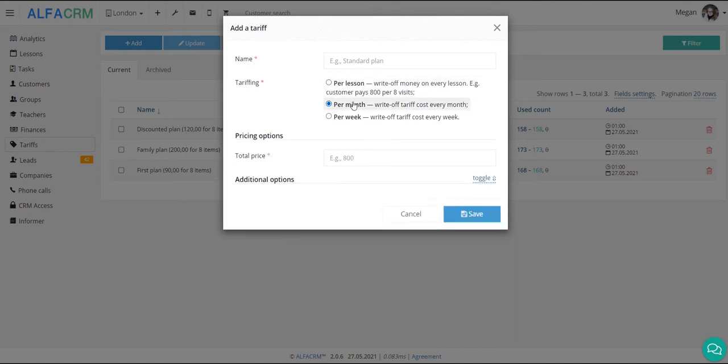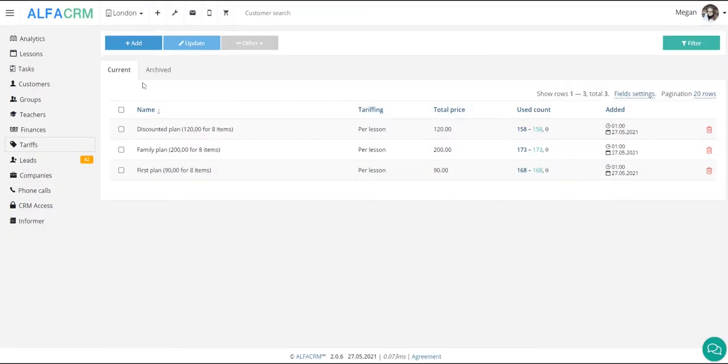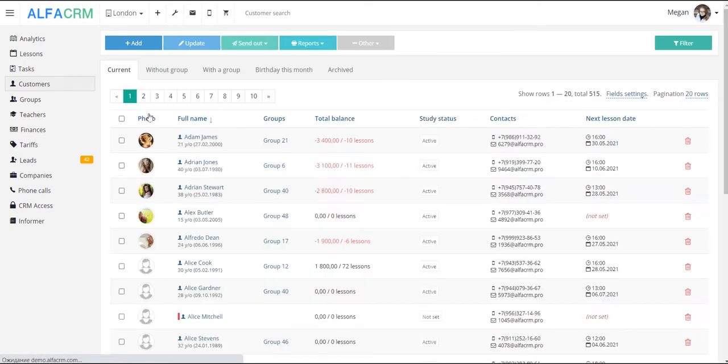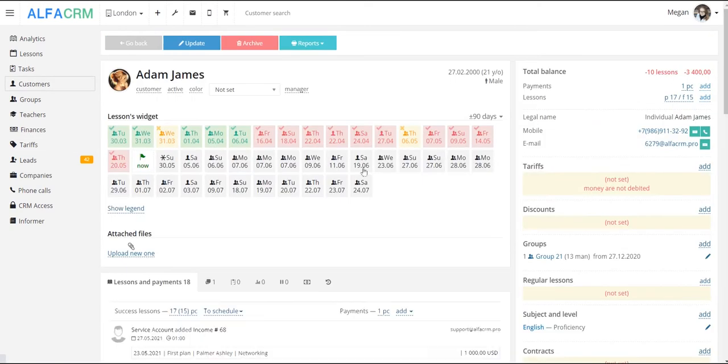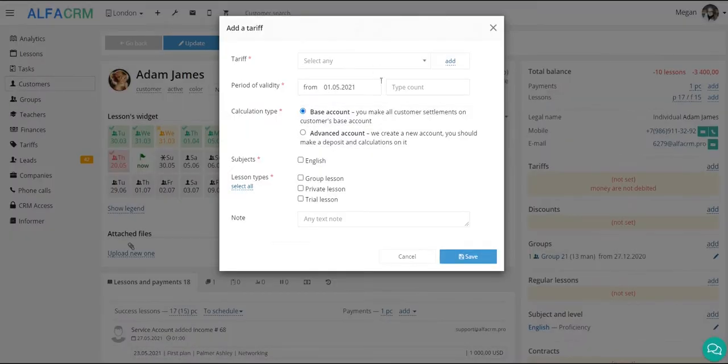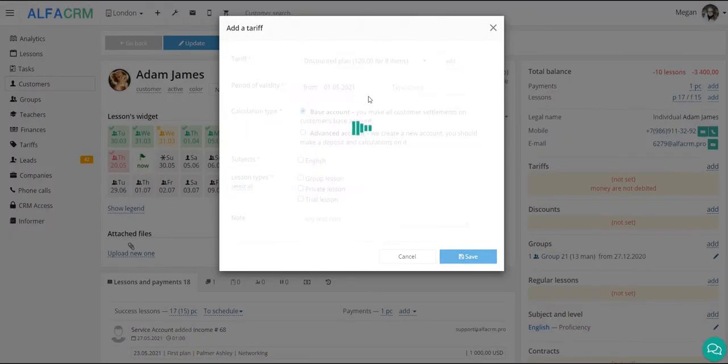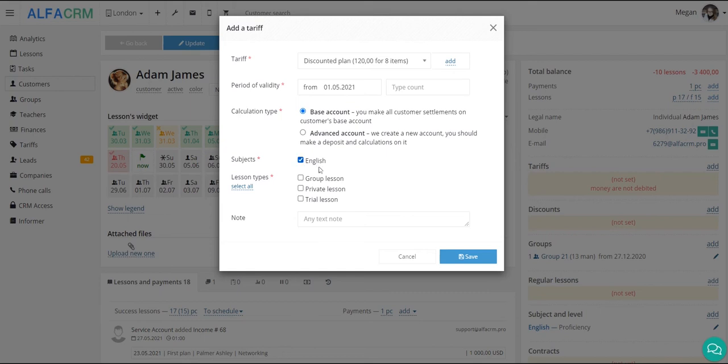The month subscription type is needed if the cost of one lesson is not fixed and the client pays the cost of lessons for the month. The week subscription type can be used if the customer buys a subscription for a week and the number of classes is not limited. If you want the customer to be charged automatically, you have to link the subscription in his card, choosing the validity period, subjects, and types of lessons for which there will be a debt for this subscription.